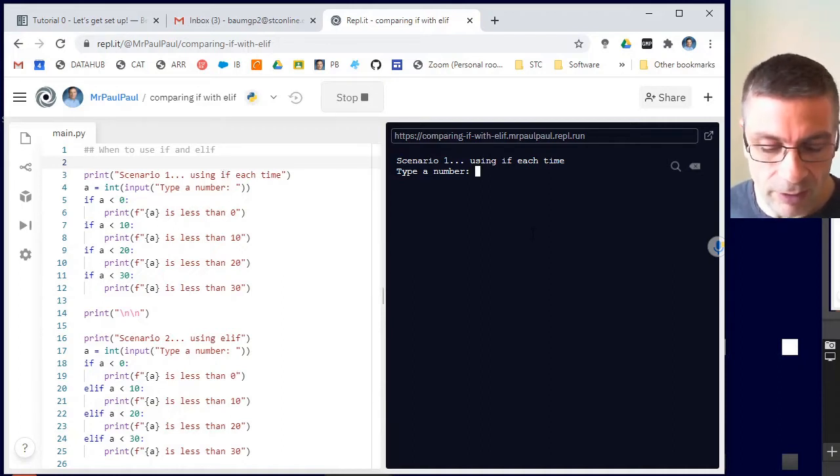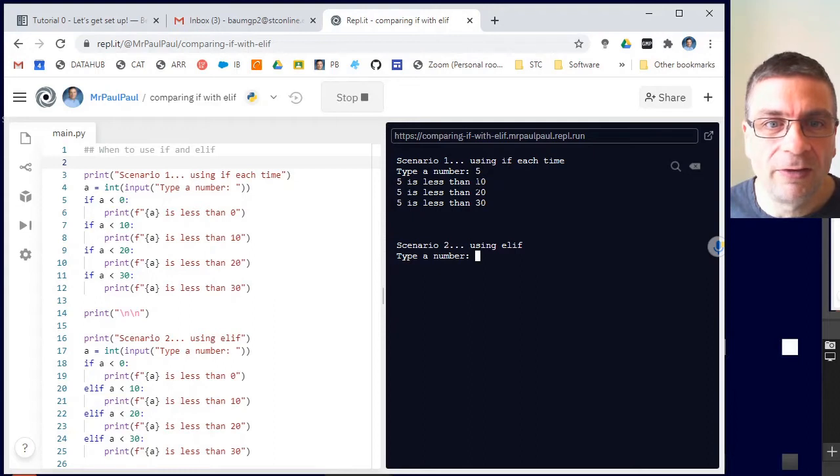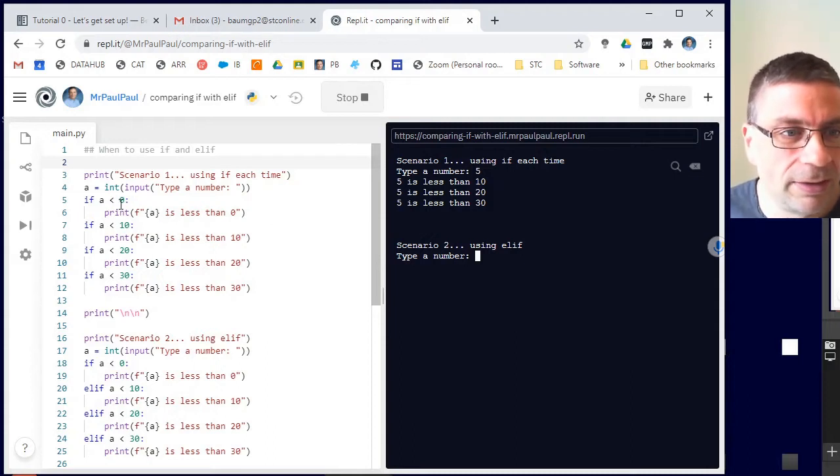So if I type a number, scenario 1, let's type in the number 5. And this has told me that 5 is less than 10, 5 is less than 20, 5 is less than 30, which it is in all cases. Right? So it hasn't printed this one, if A is less than 0. 5 is not less than 0, so it has skipped this.